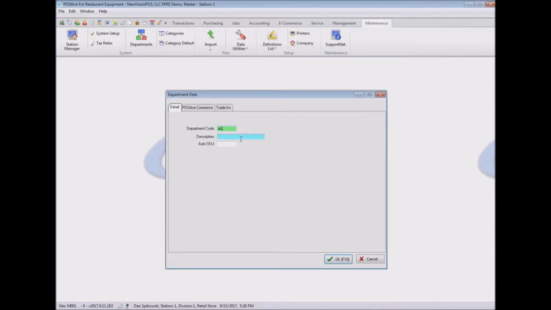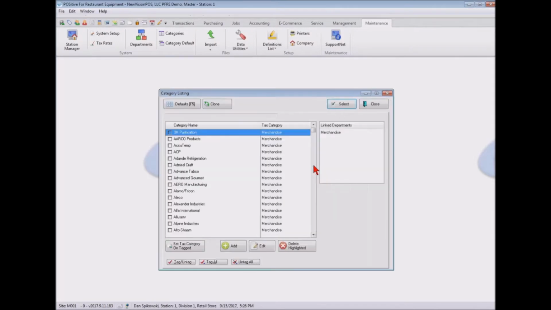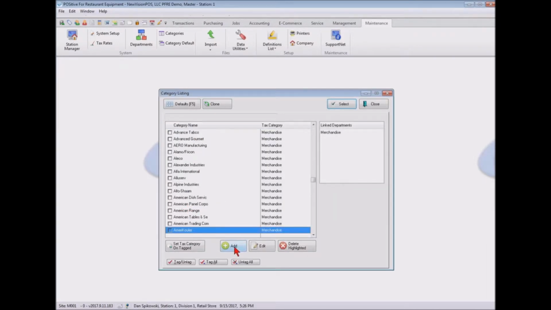and we'll call it auto quotes. And click OK. So now we have an auto quotes department. Our next step is to put a category below that department. So I'm going to say assign a category. And here are all the categories that are existing. We're going to add a new one.